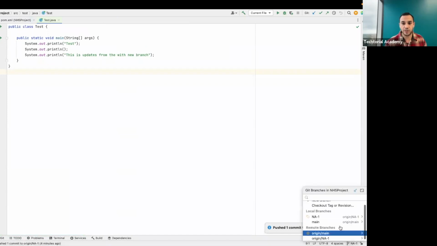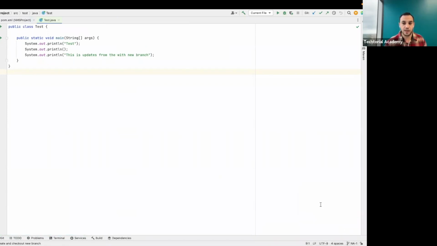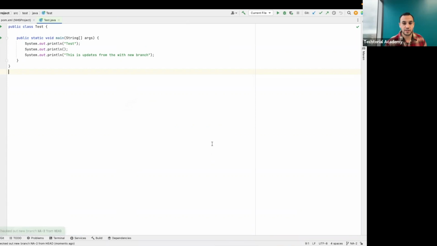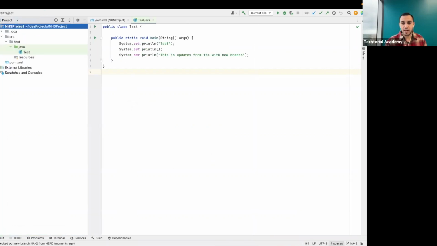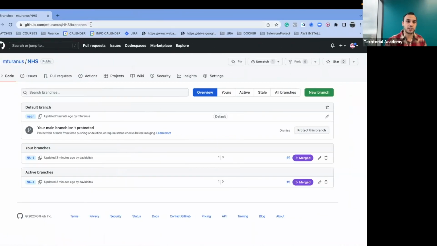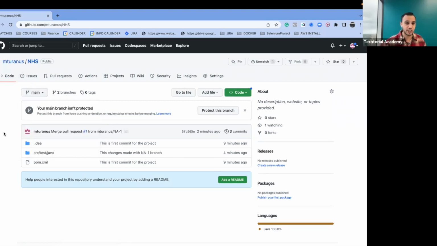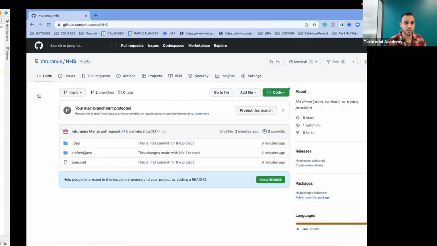Let's say now I want to create a new branch directly in my IntelliJ. Let's say this is for NA2. Check out branch, write the new branch name. I'm going to click create. So you can see that my new branch NA2 is created. But let's refresh my remote repository. I can see only the one, right? Because I didn't push my changes to this remote branch.